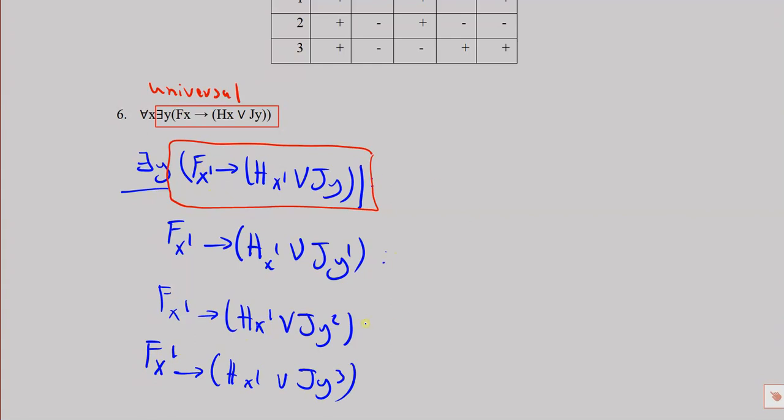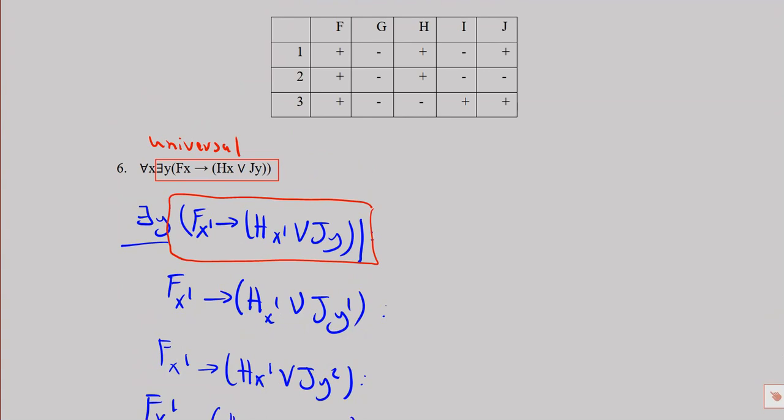Okay, now the question is whether any of these is going to be true. So we know that f(x1) is true. We know that h(x1) is true. So we know that this whole disjunction is going to be true no matter what j(y1) is, and true or true gives us true, right? And that is really enough to make the existential true, because the existential is true if there is at least one thing that satisfies this thing in the box here. And there is this thing that satisfies it. So because of this being true, the existential is going to be true, right?